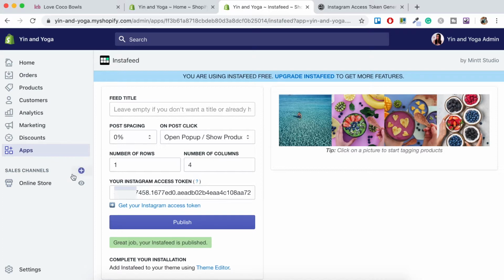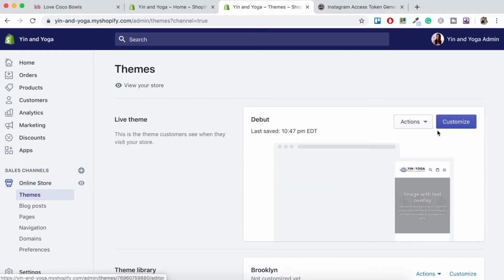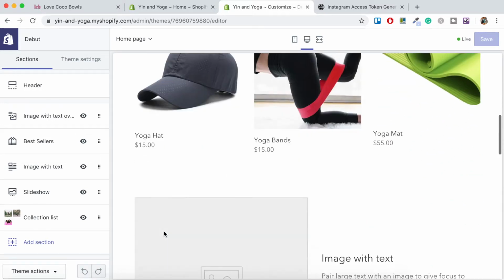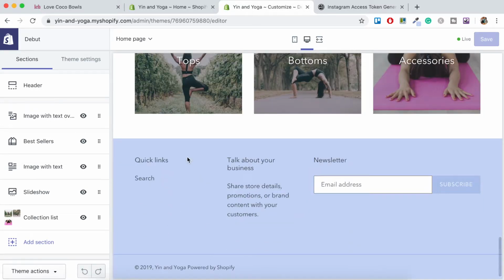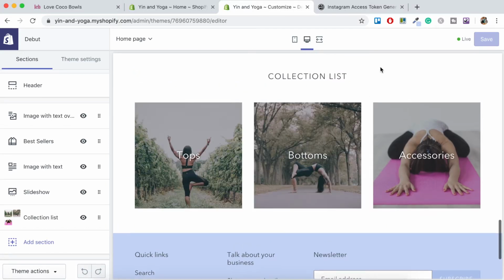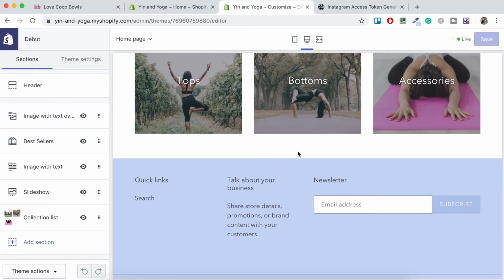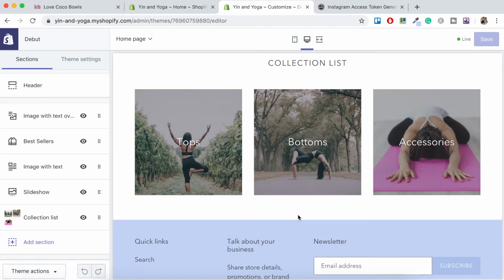Just navigate here to the left where it says online store, then to theme, and let's go to customize. Here are the different sections on our Shopify store. This is the image with text overlay section. If we scroll all the way down to the bottom, we've got our footer here, and just above that we've got our collection list. If we want to mimic what I've done on my online store, we want to add that Instagram feed just in between the collection list and our footer.